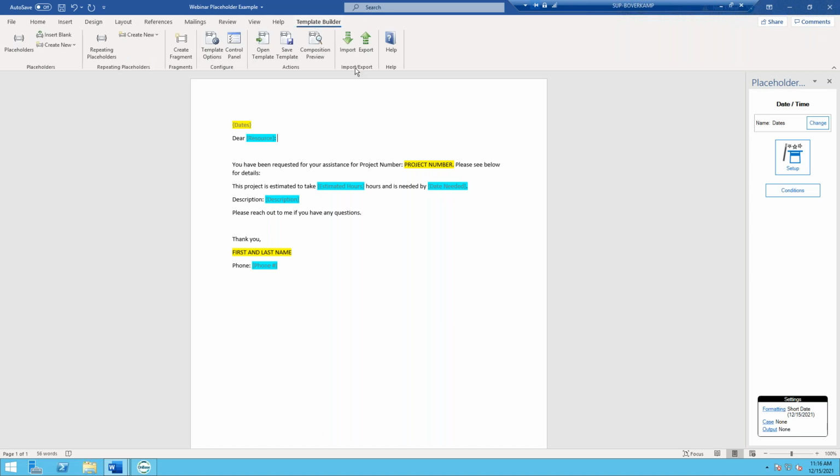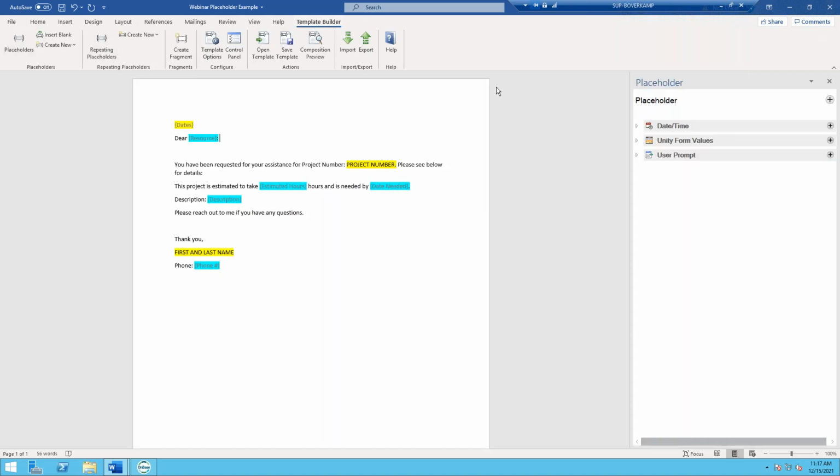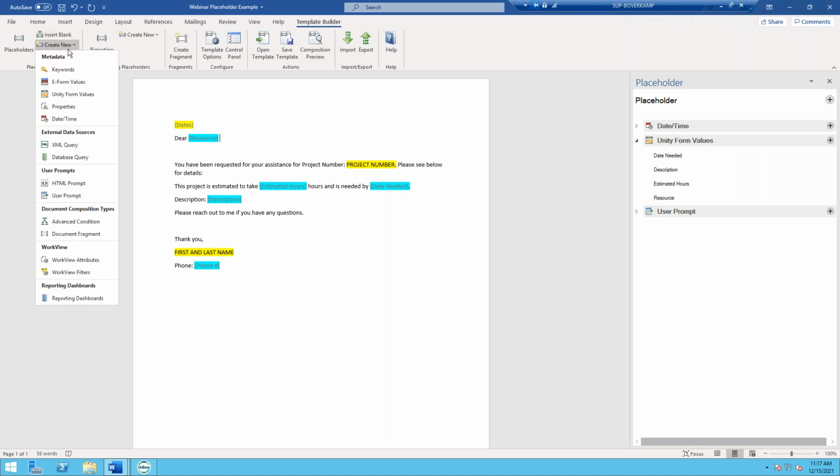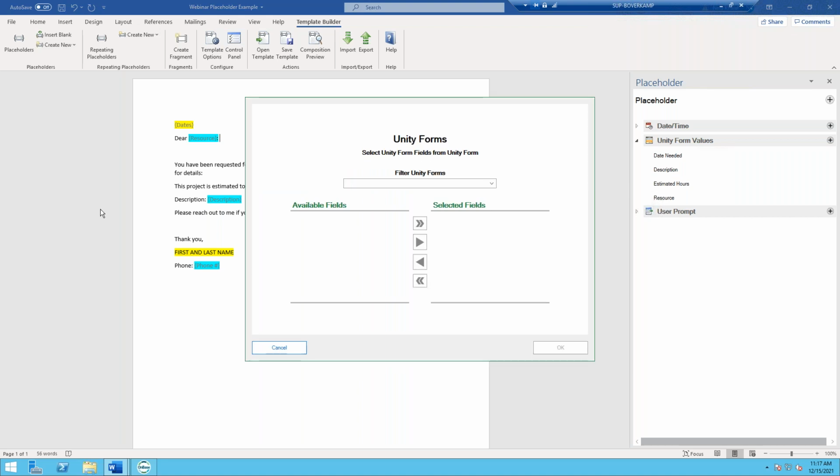I'm going to go back to my template builder, navigate back to my placeholders, and the project number was an attribute on the Unity form. So we want to add the project number to these Unity form values. We can either do the add button here, or we can do the new placeholder here, or even at the top of the ribbon here, we can select create new and select what we need. So I'm going to go down and select my resource request form.